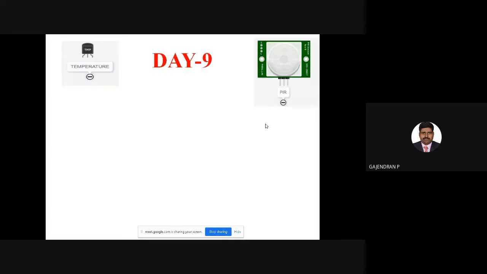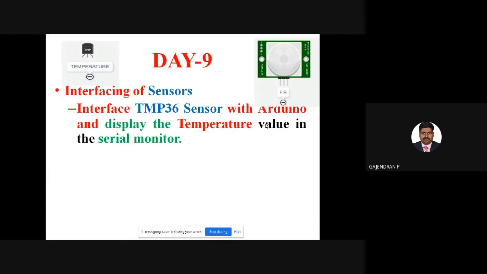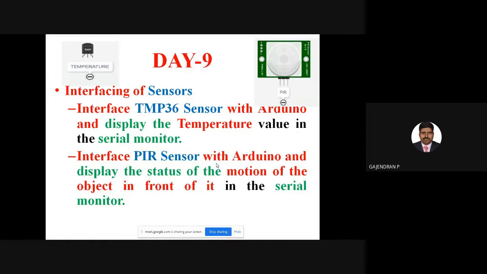So what are the exercises we are going to do? The first exercise, we are going to interface the TMP36 sensor with the Arduino and display the temperature value in the serial monitor. This is the first task we are going to do today. The second one, with the help of PIR sensor, we are going to detect the motion.